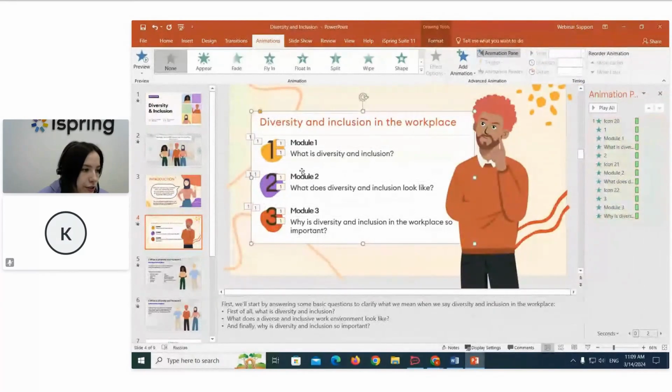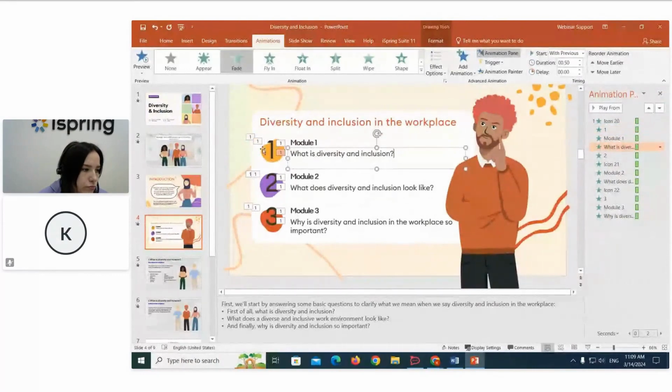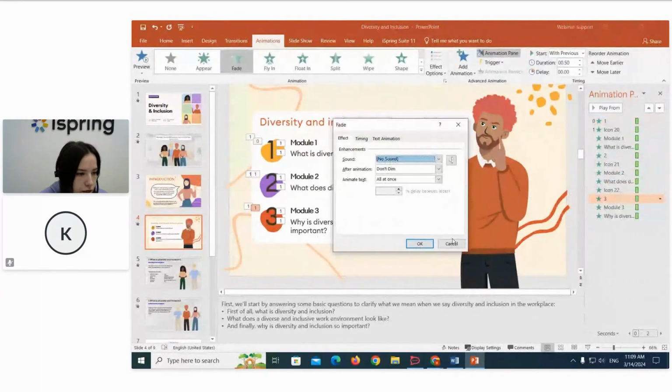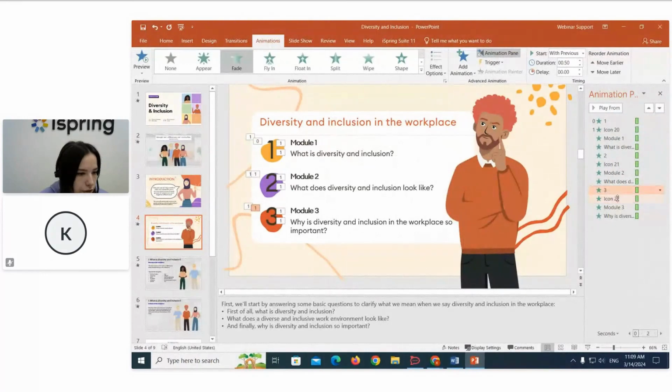Now, as you can see here, we have a bunch of different objects that is connected to each module. Like we have an icon, we have a number, we have the module number and the name of the module. So all these elements have to be basically grouped. So we just need to make sure here that all the elements are grouped. So this way they will all appear at the same time. So I'll just go ahead and make sure that everything is aligned perfectly. Okay, seems everything is great.